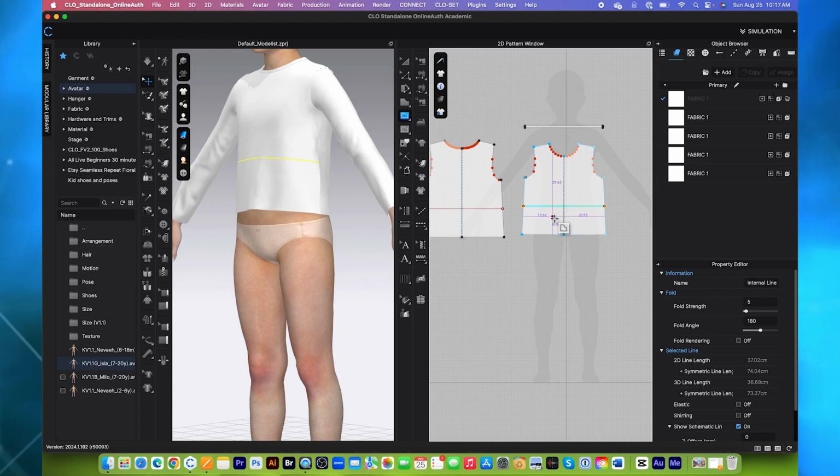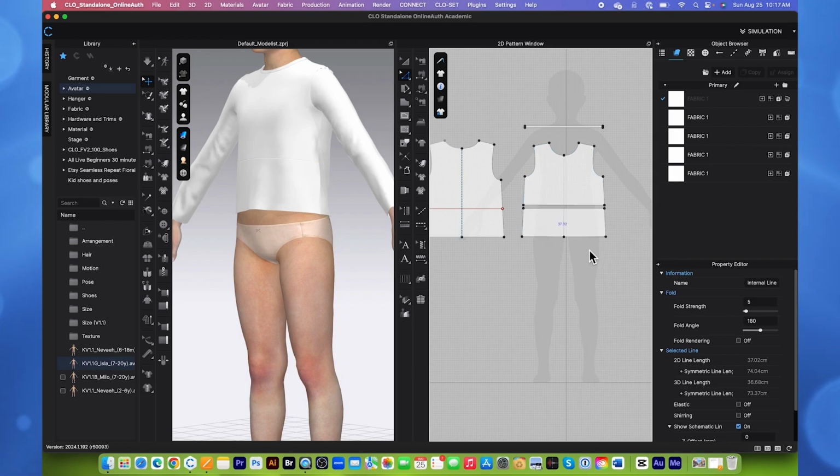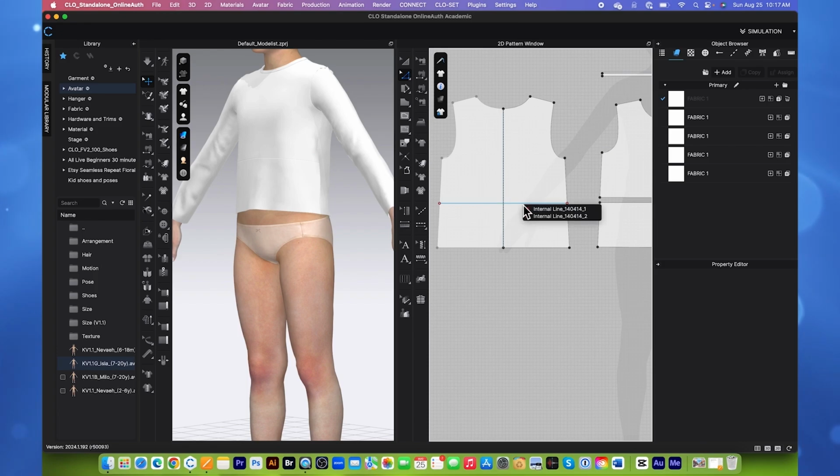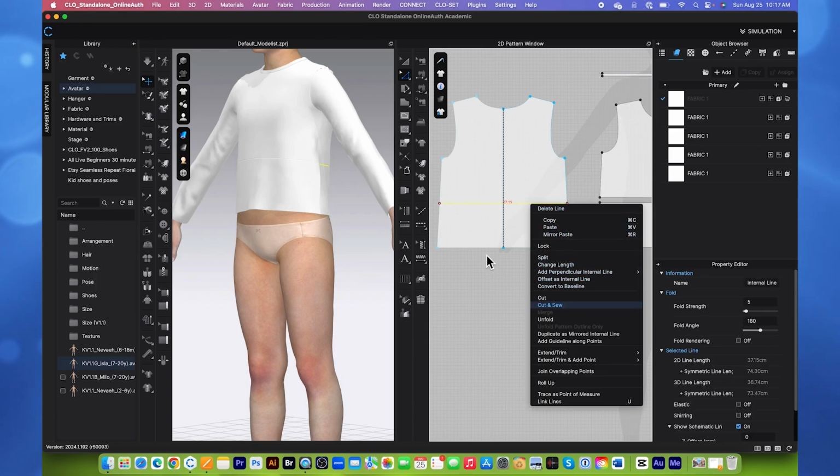Next, we want to cut this part. To cut it, I will use this edit pattern tool. Click once right here, and then I'm going to right click and then select cut and sew. We'll do the same over here. Simply click once right there on the line and then right click. I'm going to select cut and sew.